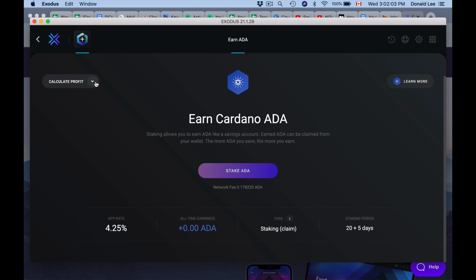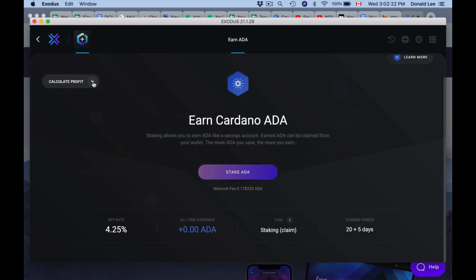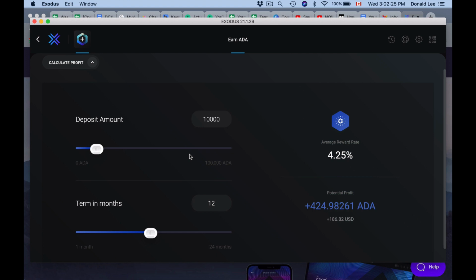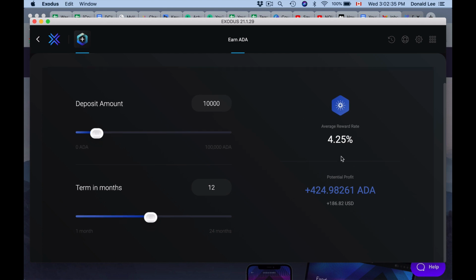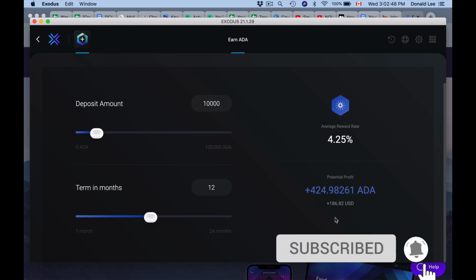But otherwise, I would go with Ledger because you can get a rate that is much higher to a certain extent than 4.25% because you're actually delegating to the stake pools that you're choosing. But to clean up our Exodus tutorial here, you go to calculate profit to really show how much potential profit you're able to get. So let's say you deposited 10,000 ADA, then at a rate of 4.25% and you're staking for 12 months, then your potential profit is 424.9 or 425 ADA, which equates to $186 right now.